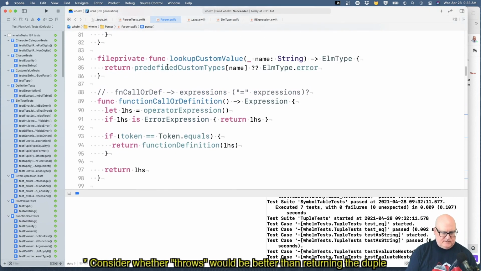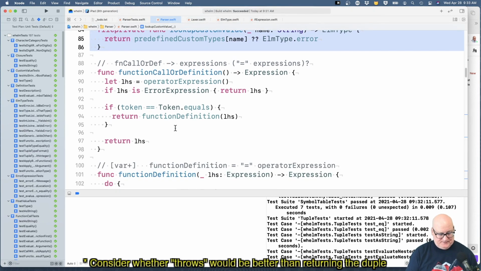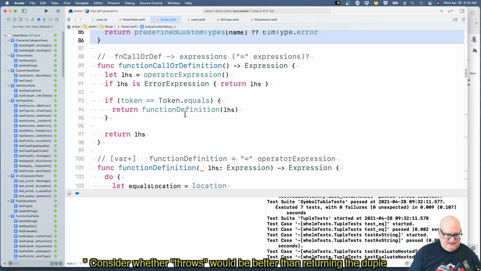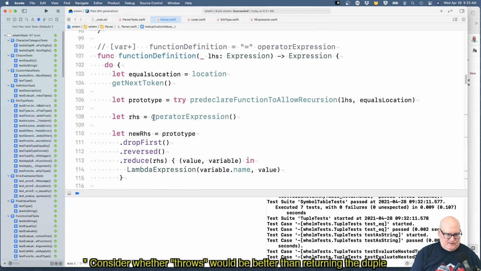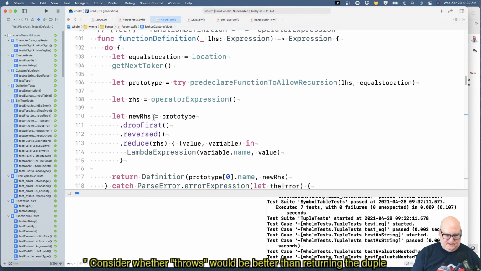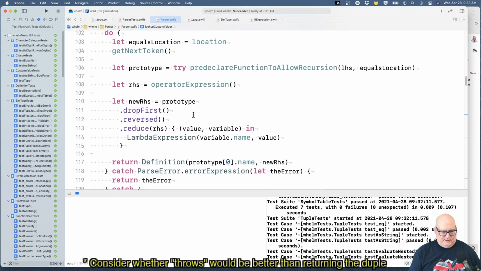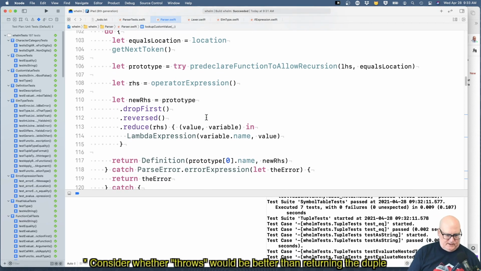This lookup custom value, okay, that's making up for the fact that we don't have our variables, our true and false in the symbol table. Also repetitive. Okay, we were here. This seems okay. Then it calls function definition, and if it's not happy, it returns an error expression directly. Okay.